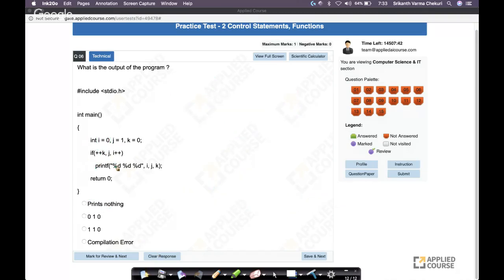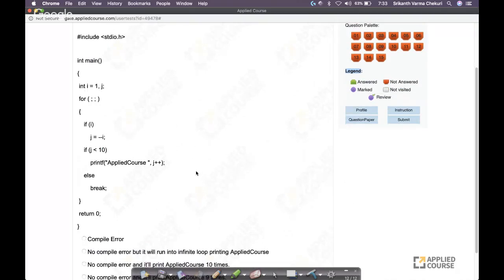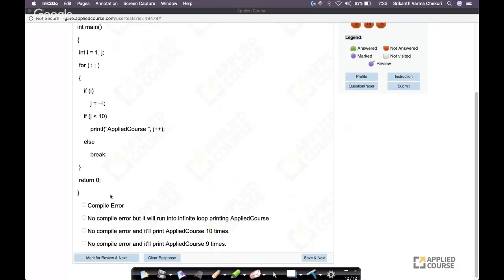Okay, so this is question 6. Now let's go to question 7. Some of these programs, if you know the concept, are straightforward. So let's go for this. Int main. Let's look at this code. What is happening here? The options are compile errors, prints, and so on. Let me scroll down a little so that I can see the options also.